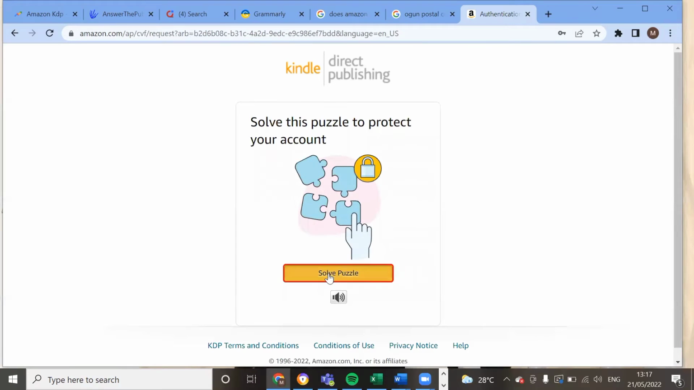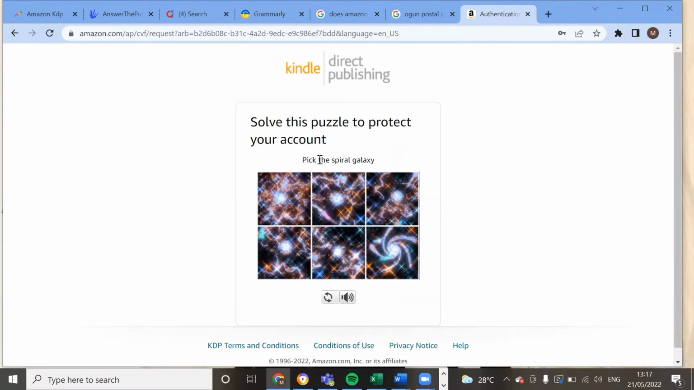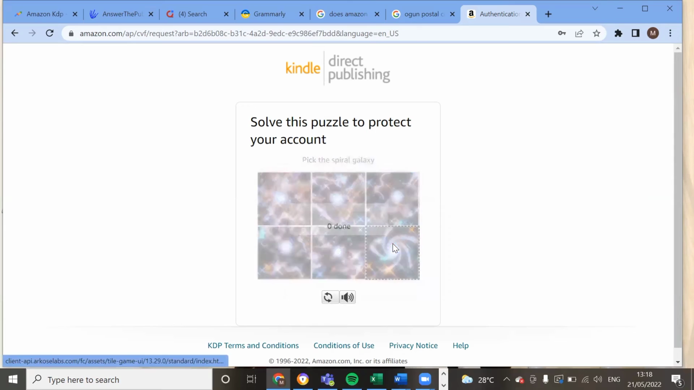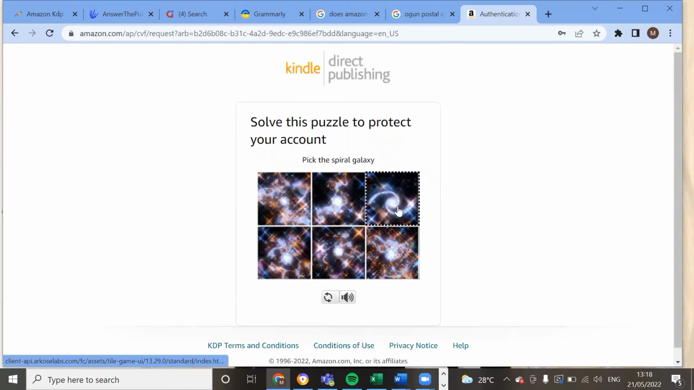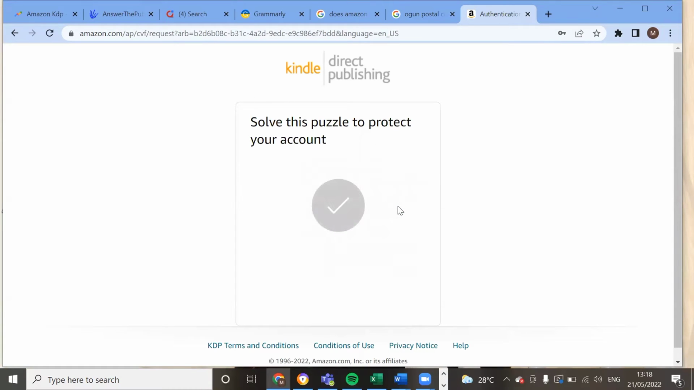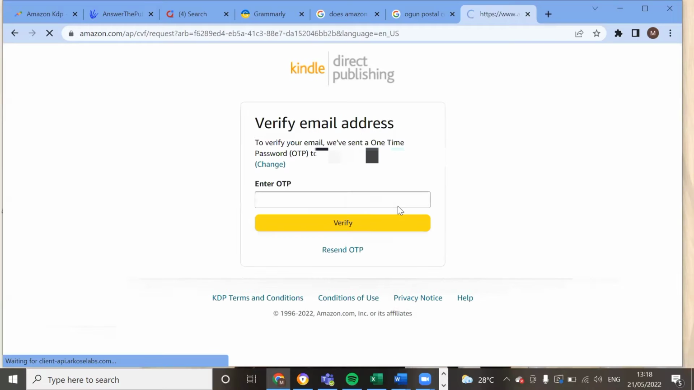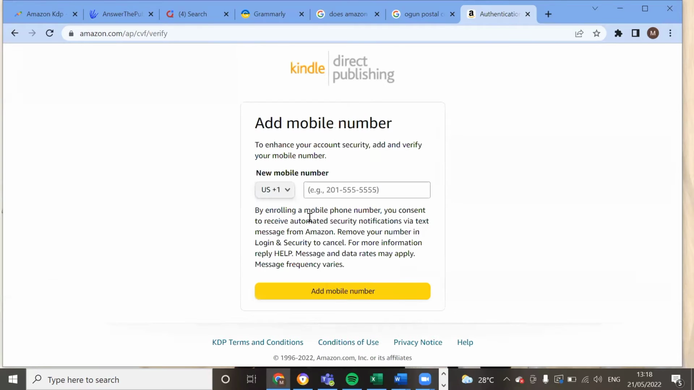When you click on solve the puzzle, you have to pick the spiral galaxy. So this is the spiral galaxy. This is another spiral galaxy. So 2 times. So Amazon is going to send an OTP code to that email address that you gave. I've already received the code. I'm just going to put it here. It doesn't take time. The code comes in seconds, and you already have your code.